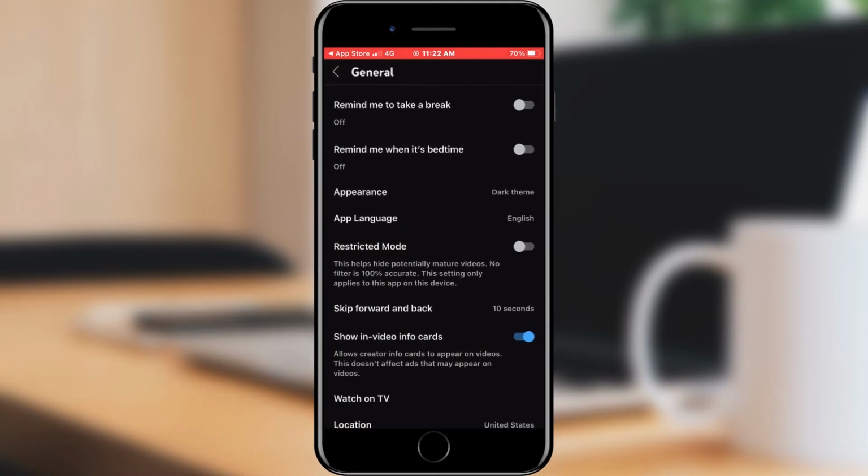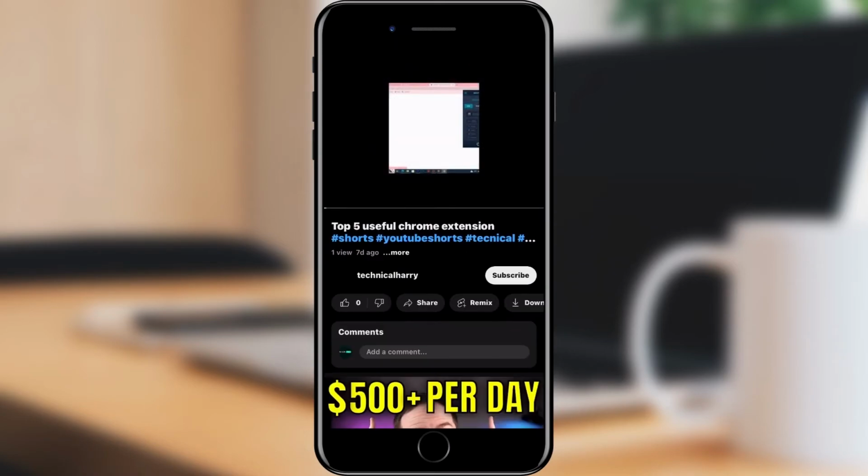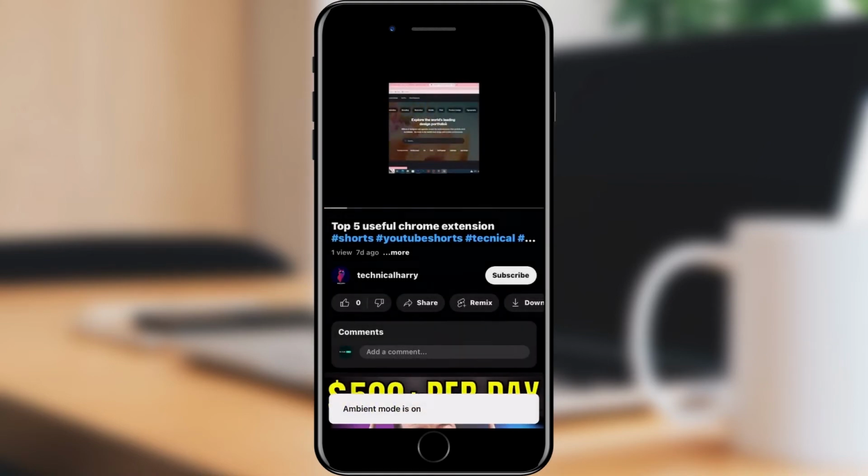After that, we will open some video. We will click on the gear icon in the upper part of the clip. From the options offered, select the ambient mode option. After that, ambient mode is enabled on our YouTube.